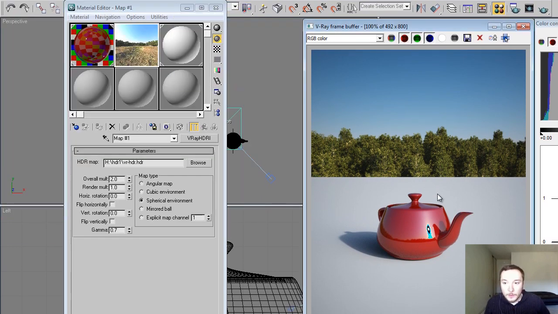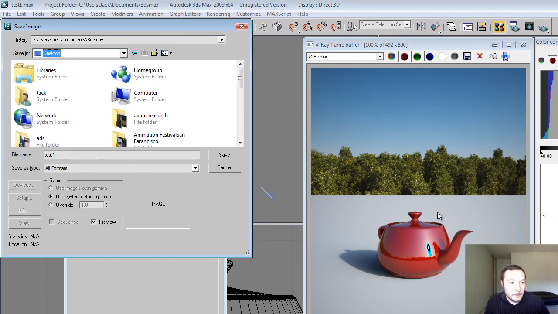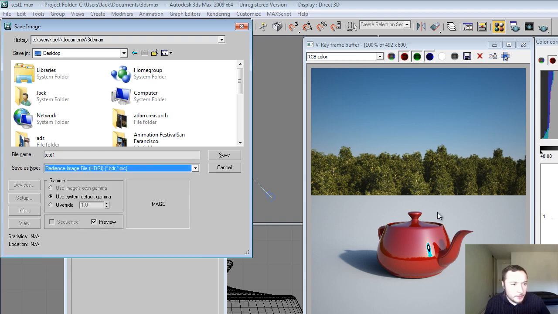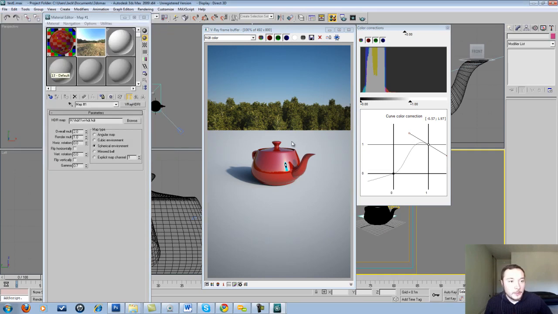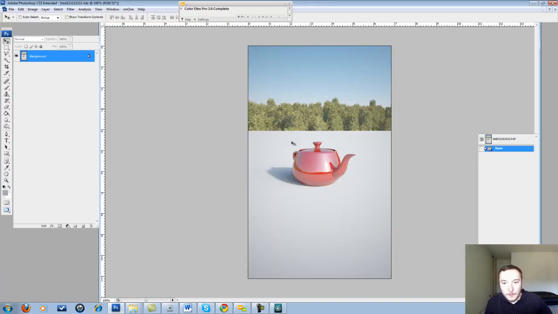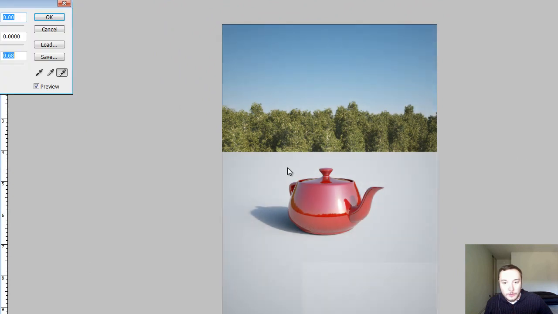So if you work this frame buffer right here, you can, for example, save this image as HDRI, high dynamic range image right here. Call it test 111. Okay, and bring it to Photoshop. You can see we get a washed out image, and by using the exposure control we get full control to bring all those colors back.